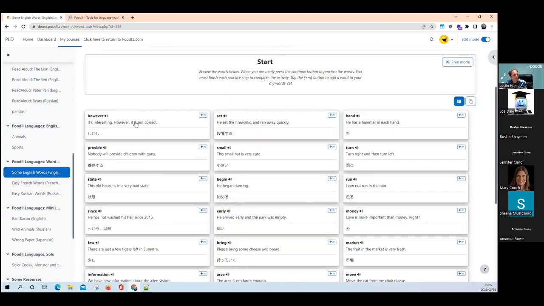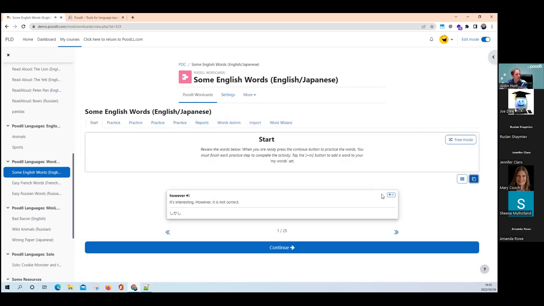We've got a model sentence here, which if we click, it'll play that for us. It's interesting. However, it is not correct. We'll play the word itself. Small. We can view this in cards mode, so we can go one by one. If I come across a word that I think I'm going to need to hang on to because I want to look at that later on, for example, state, I click on the little plus icon there, and that's added to the My Words set.